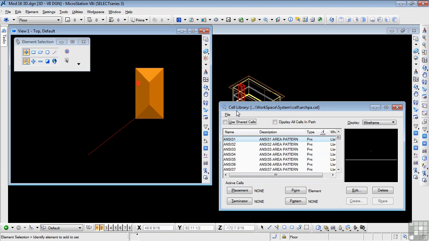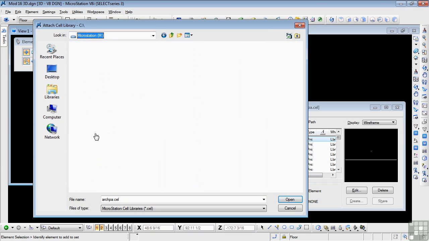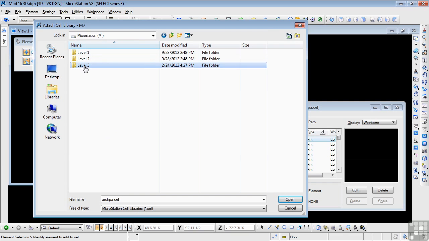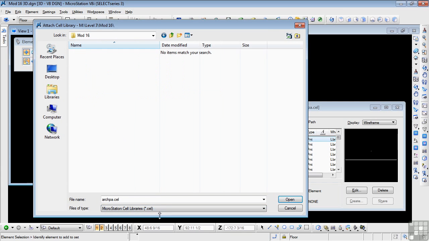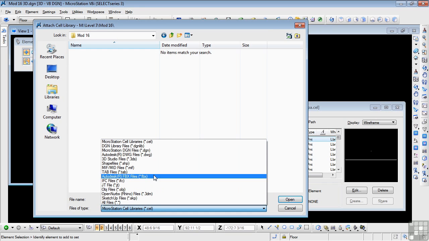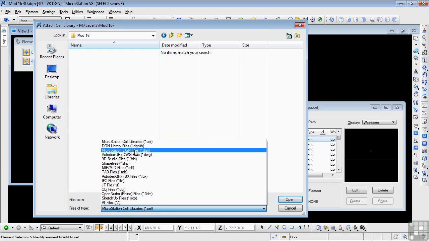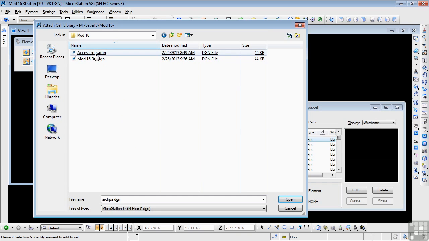I need to open up a new file and attach, and I need to get to the accessories drawing, which is on my level 3. It's under 16. And I had to change the files of type at the bottom here, which is automatically cell. It's looking for a cell library. I needed to look for a design file, so we'll change it to designs. Here now is my accessory design. I can click on that.